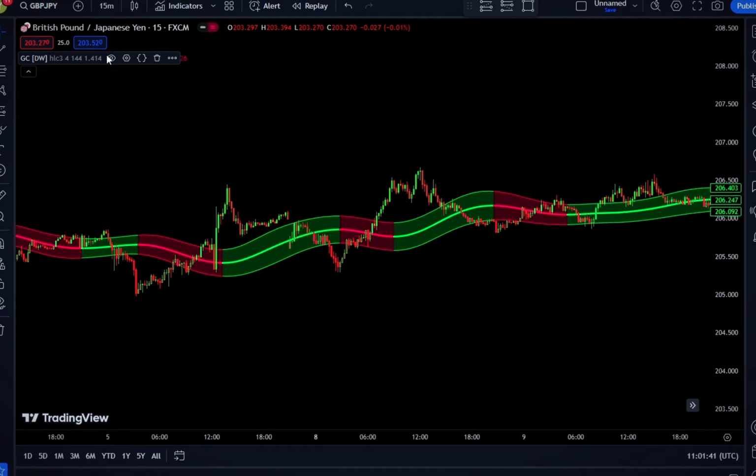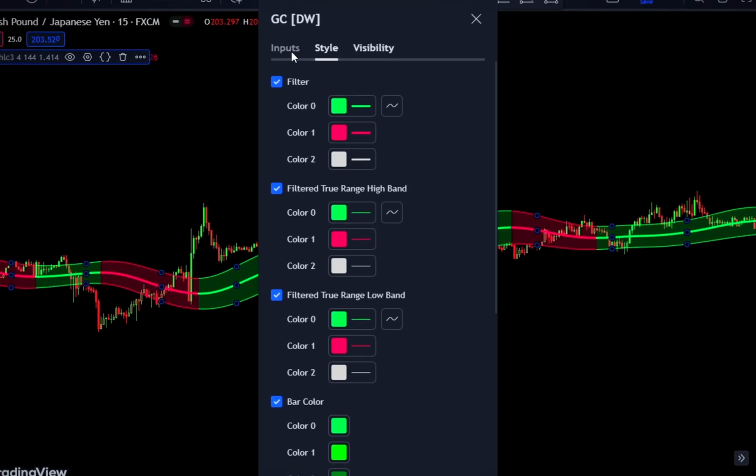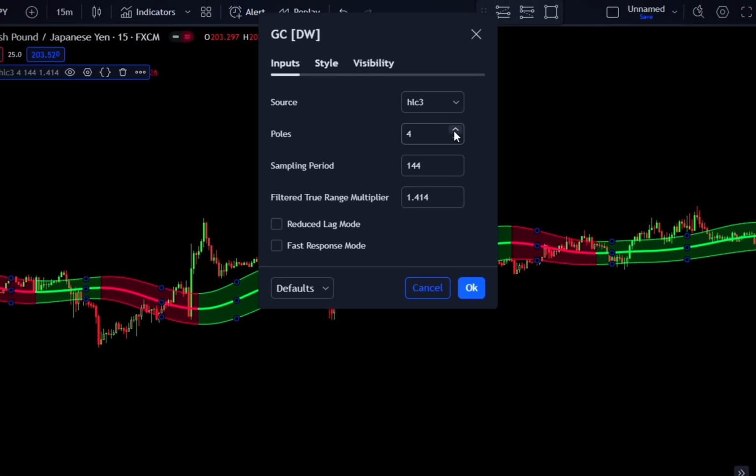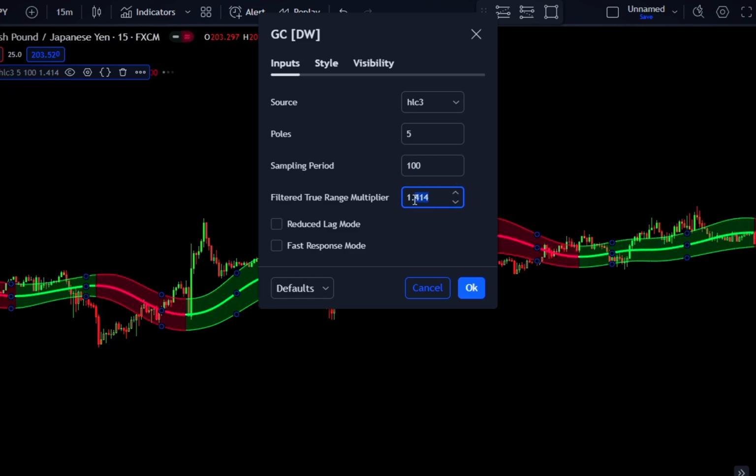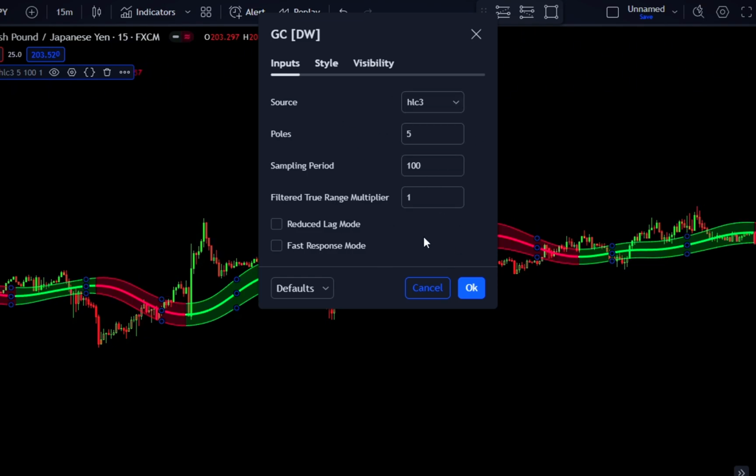In the Input tab, change the poles number to 5. After that, change the sampling period number to 100. Then also change the filtered true range multiplier number to 1. Once done, click OK to confirm the changes.